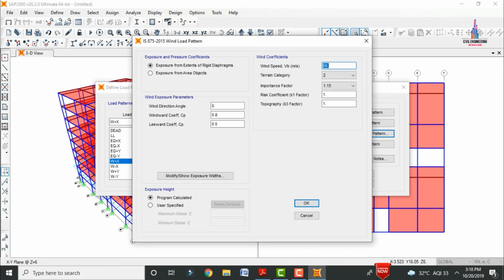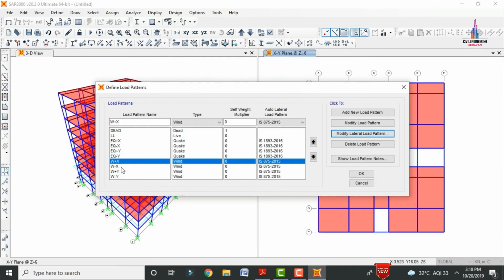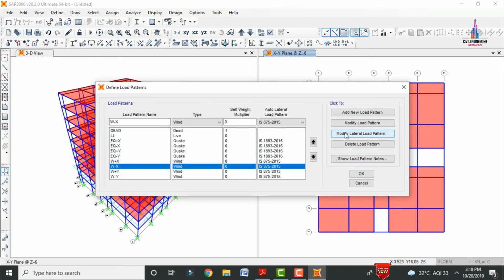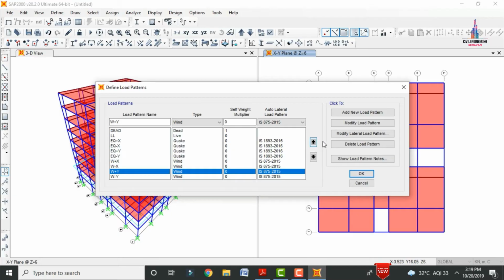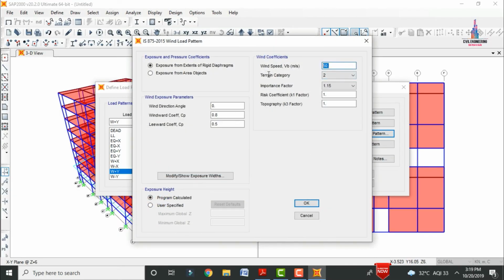Select the wind load which is related to the 44 with a terrain category of 4. You can consider the wind direction angle depending upon your consideration. So here I am selecting 0 degrees. So again I am selecting minus X. Click on this. Select this as 44, terrain category will be 4, and the wind direction angle will be 180 degrees. Again I am selecting Y direction. Click on this. 44, terrain category will be 4, and the angle will be 90.